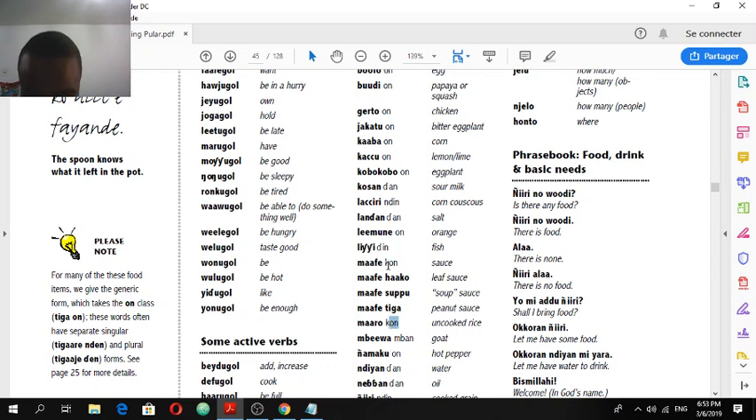Maro kong, uncooked rice. For maro you say maro kong. For mafe, you say mafe ong. You don't say mafe kong. There's a typo here.